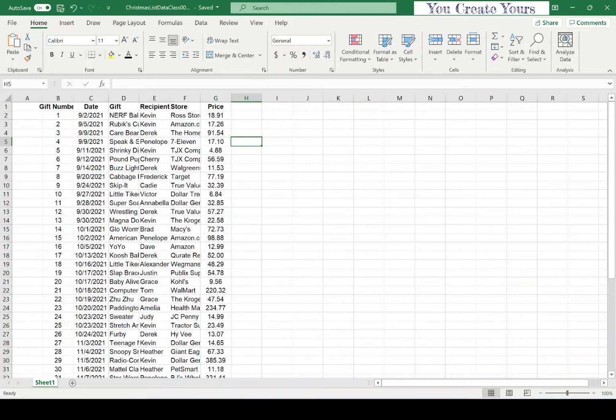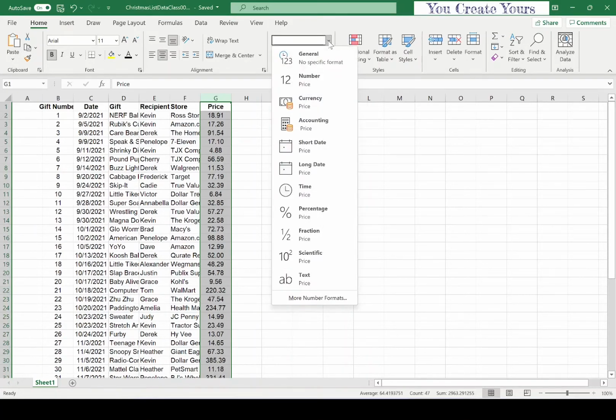Another adjustment that I want to make is to the price column. Since the price column represents money, I want it to display as money. So I'm going to go ahead and select that column and then take a look at the ribbon group called Number. There's a drop-down menu here, and you can see we have a couple aspects that seem applicable. Currency and accounting.